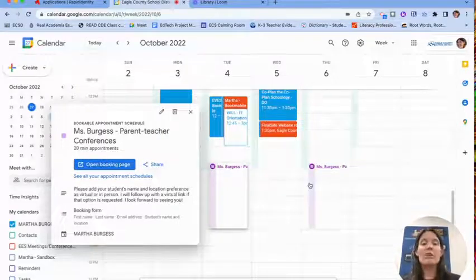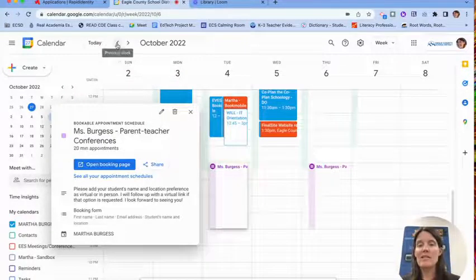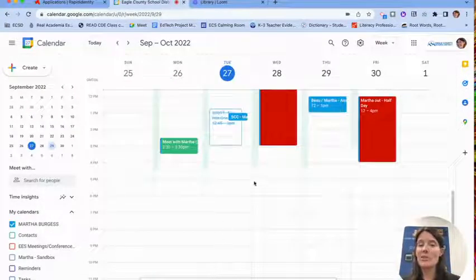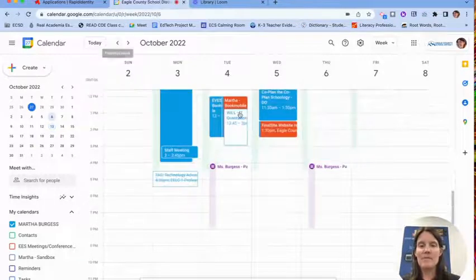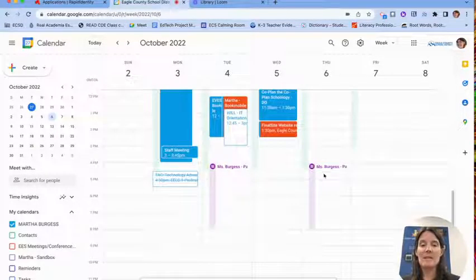All right. So first, let's verify that parents can only book on October 4th and October 6th, the week we have conferences. I'm going to back up to this week. You'll notice I'm not seeing those purple bands there. I'm going to continue in the week after for October break. I'm not seeing those purple bands there. So these are the only time slots in which parents can sign up.